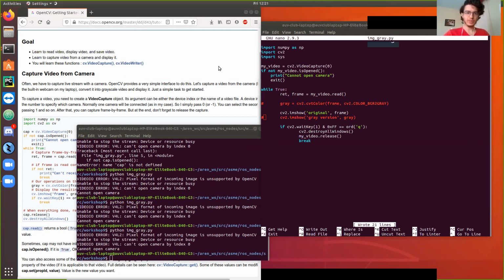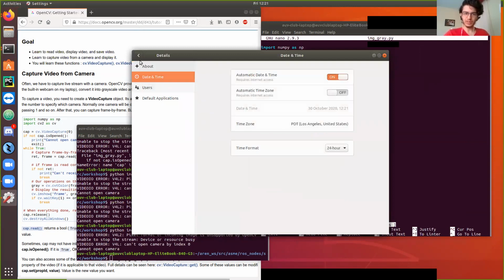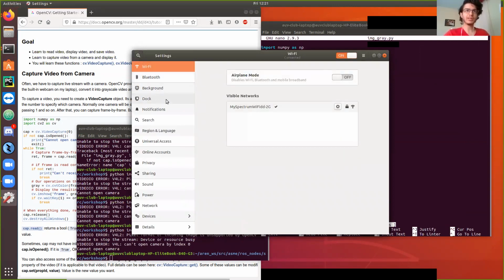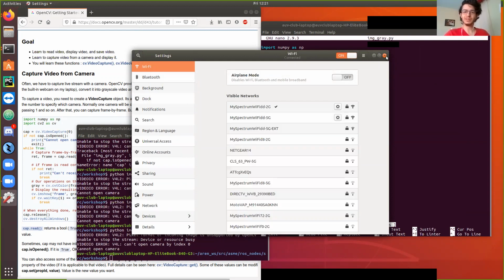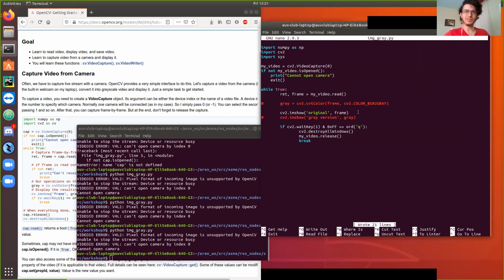I could check my settings. Maybe my camera is turned off or something. I don't know. No, my camera's, oh, it might be because Zoom is using my camera. Oh yeah, that might have something to do with it. I kind of doubt it, but maybe. I could try. Let me try.